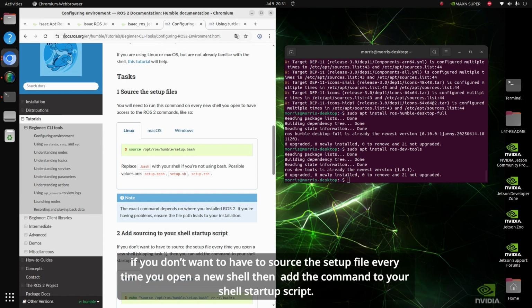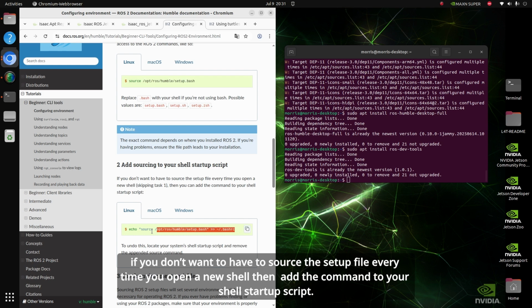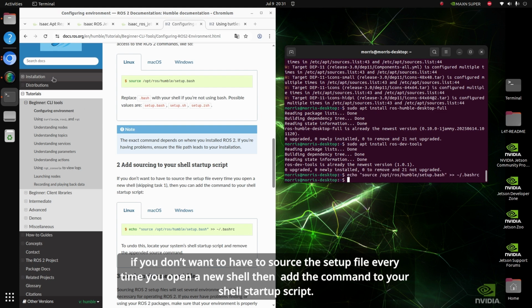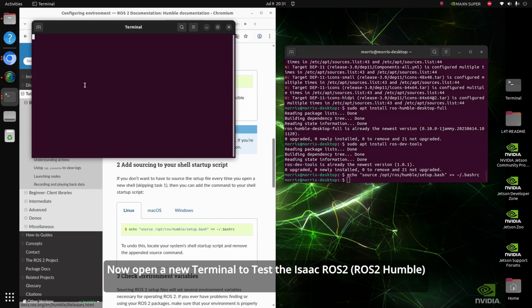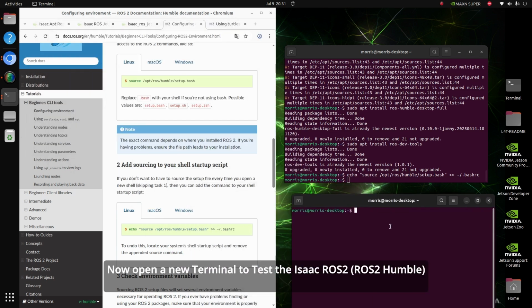If you don't want to source the setup file every time you start the terminal, you have to add this to the bash. Now if you open terminal, you should see that ROS 2 is working.